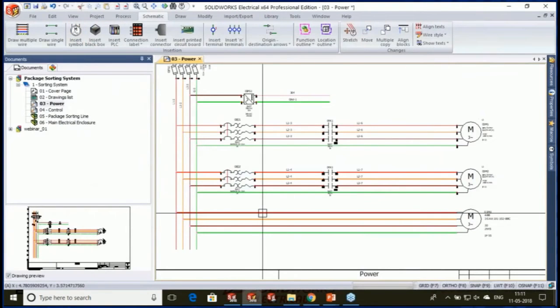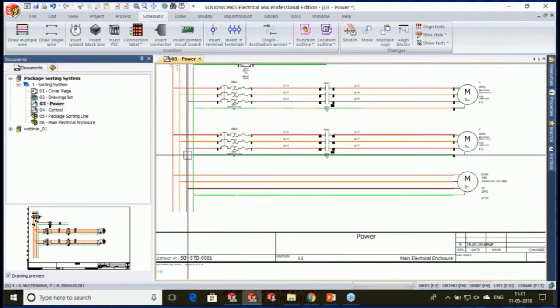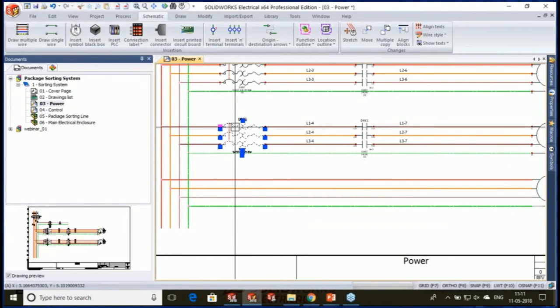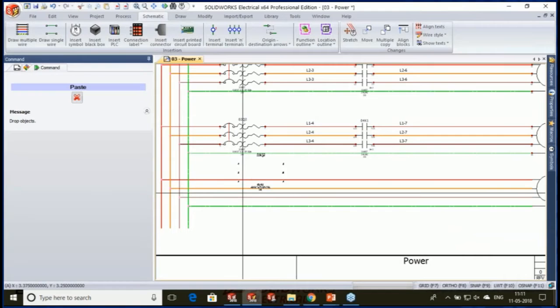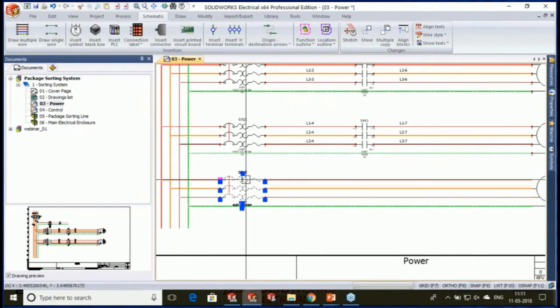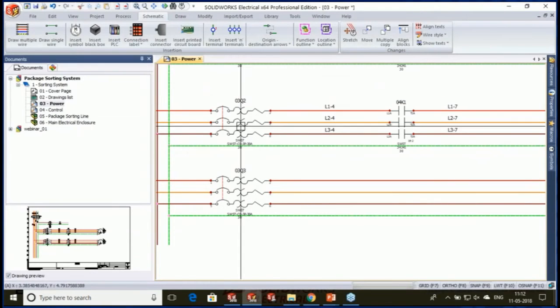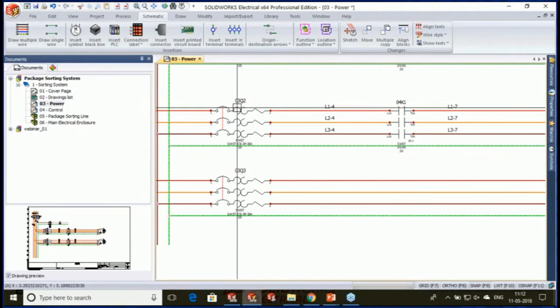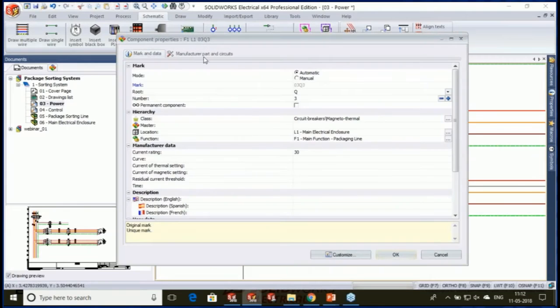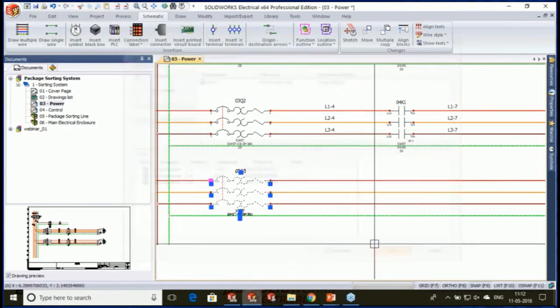Okay, I'll just copy this and paste this. So it is not just a copy and paste option, you can see the difference. This is 03Q2, 03Q3. So it has automatically changed its root number to the next number. And the manufacturer part has also been copied here.